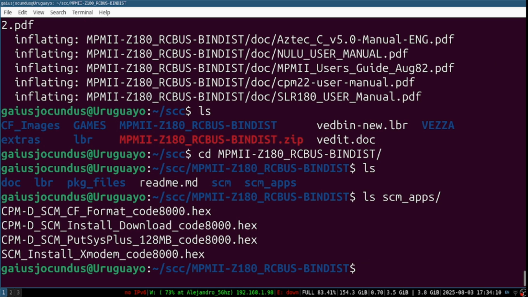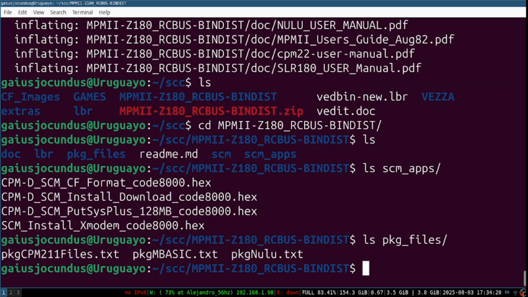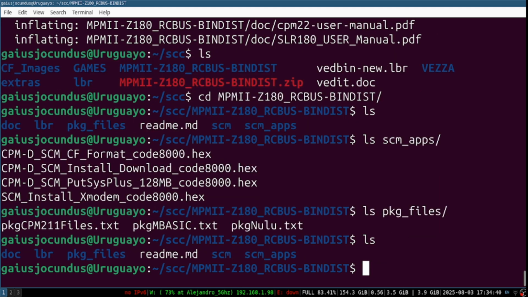We're going to start with the SCM apps. We don't necessarily need to install everything in this binary distribution, but we do need all the SCM apps. We don't need these package files. Once you have SCM installed, you can install these package files using the download.com command. The mbasic you don't need, and CPM211 files you don't need, but I do recommend you put them. In this video, we won't actually install those. We're going to do a very minimal system.